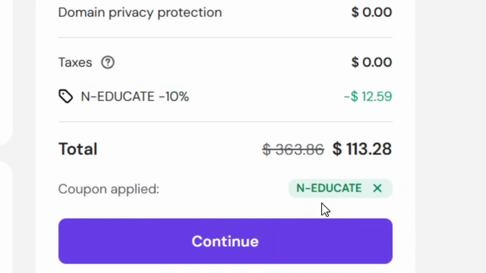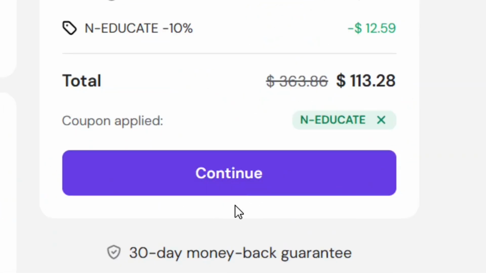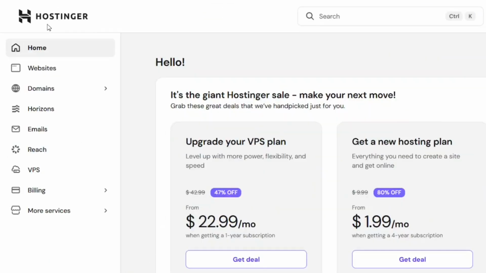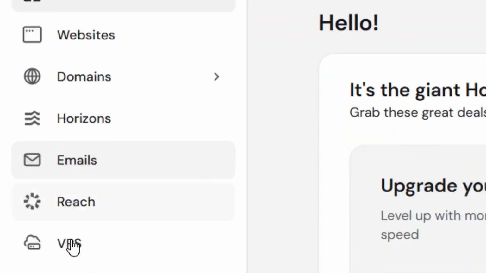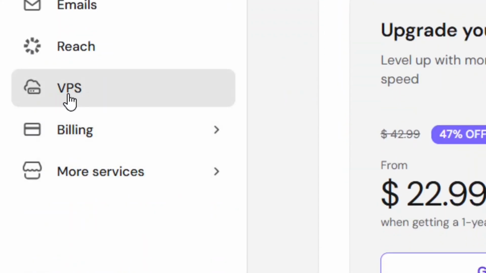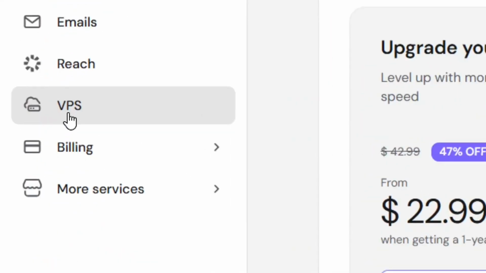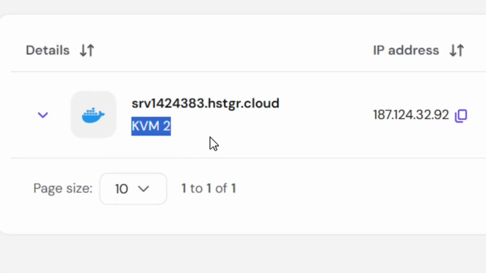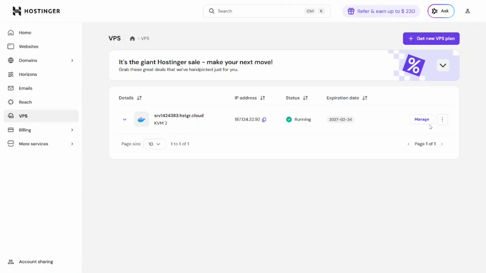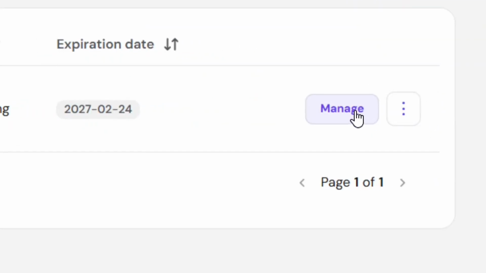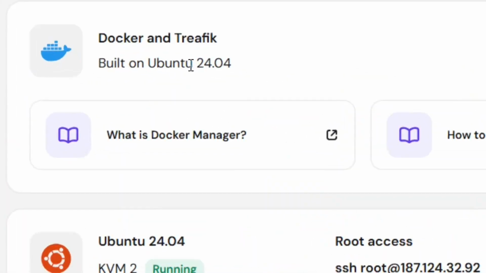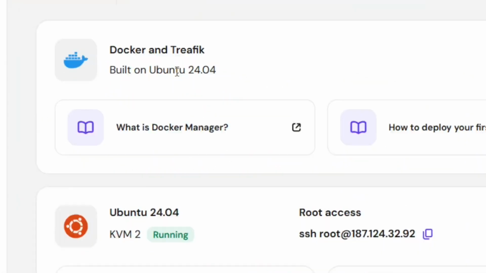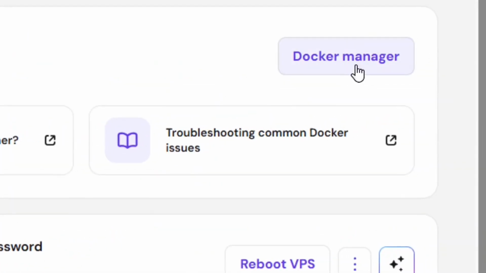After that, simply come to where we have continue, click on continue and go through the payments. After going through the payments, you are going to be logging into your dashboard just like this. From over here, you are going to see that we have VPS. All you have to do is click on the VPS, and from here, you are going to see your KVM2. Over here, come to where you have manage and click on manage. After clicking on manage, come to where we have Docker just like this, and in front of it, click on the Docker manager.